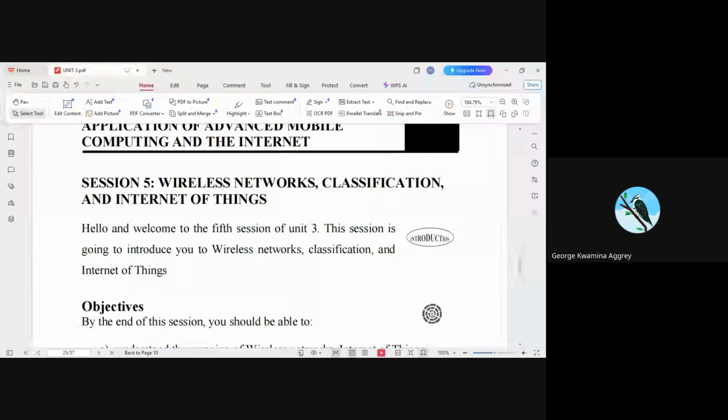So we look at wireless networks. What does a wireless network simply mean? There's no way you can do mobility without running on a wireless network. Wireless is using free space, so you put those things in free space. Let's look at wireless network classification and the Internet of Things.